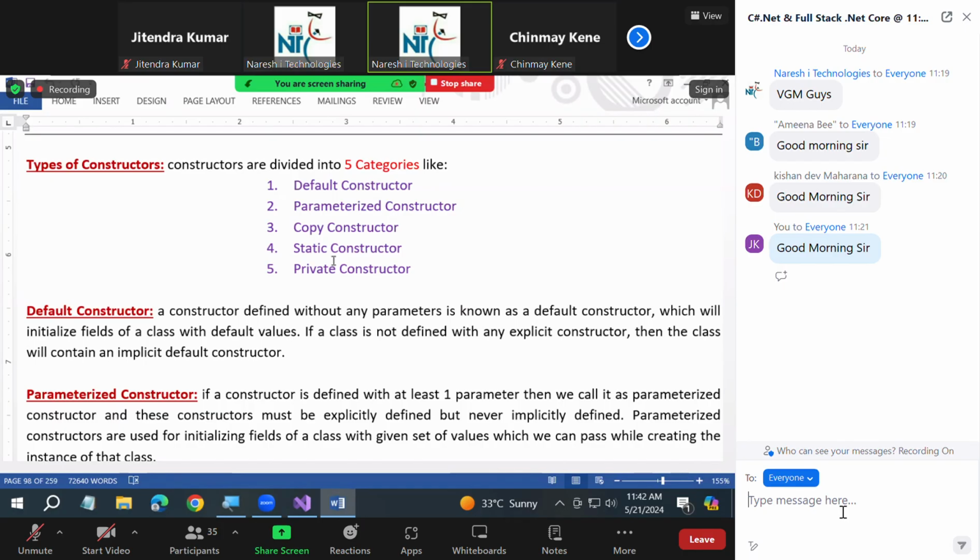Because in the videos, when I talk about overloaded constructors, you should already have knowledge of overloading. Then only you'll understand overloaded constructors. Clear? Now you have 3 or 4 videos on constructors here. You can watch all the 3 or 4 videos. They will explain all the constructors to you in a sequence: default, parameterized, copy, static, and private. Is it clear, everyone?